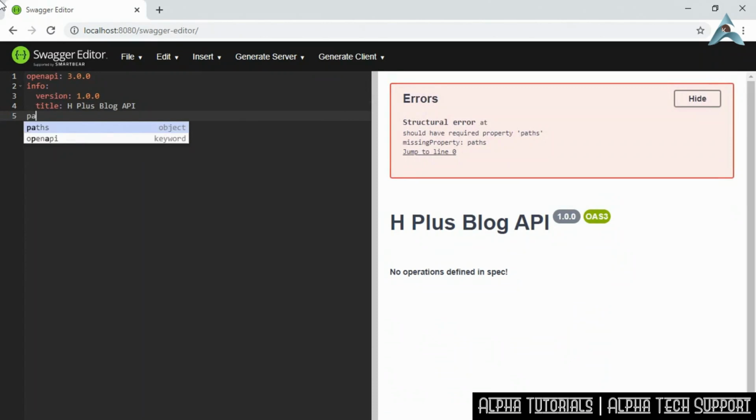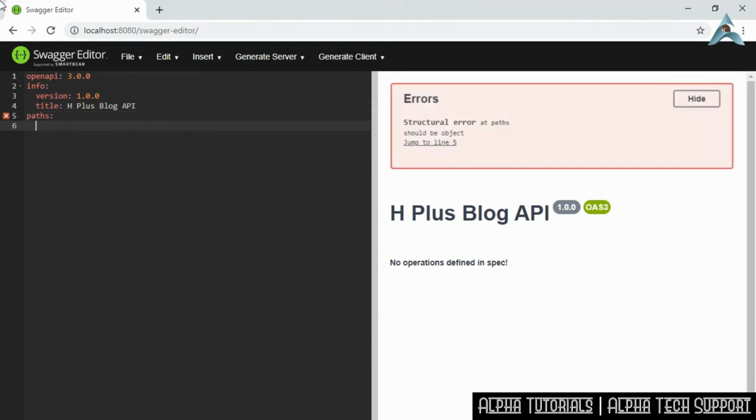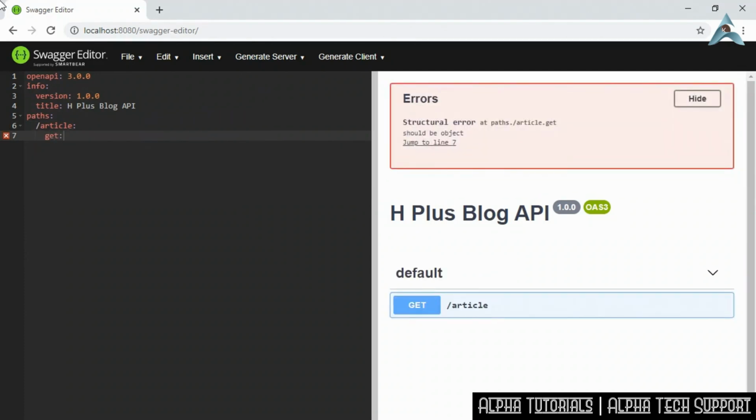And then finally, we're able to specify the paths on the API definition. Within the paths field, we're going to go ahead and specify an article path that's going to be used to retrieve articles from the API. Because we're retrieving resources, it's appropriate to use the get operation, so we'll specify that underneath this path.